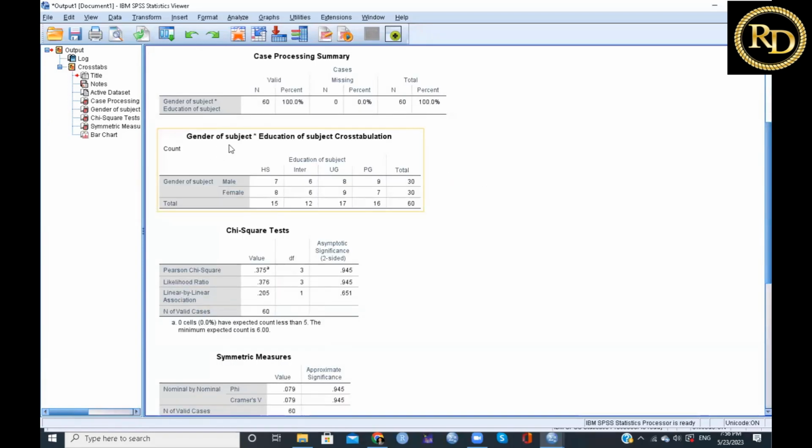And you can see here the gender of subject versus education of the subject crosstabulation. There are 7 males with high school, 6 males with intermediate, 8 males with UG and 9 males with PG. So a total of 30 males are there and 30 females are there, out of which 8 are high school, 6 are intermediate, 9 are UG and 7 are PG.